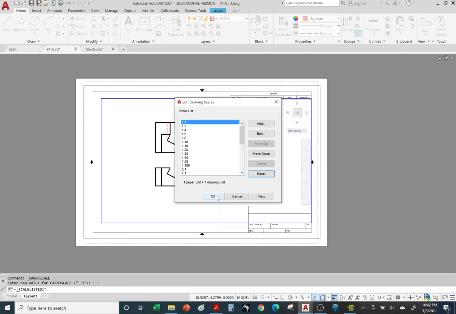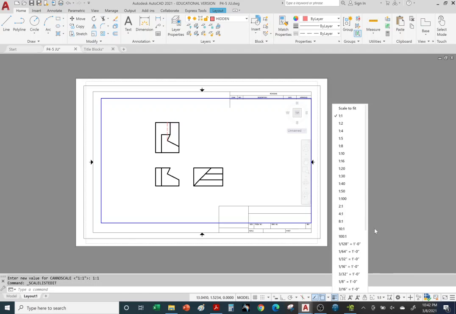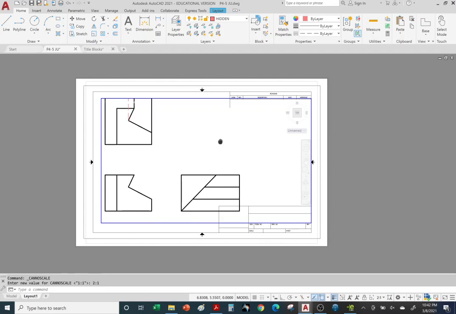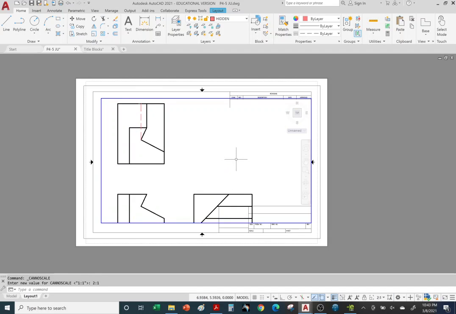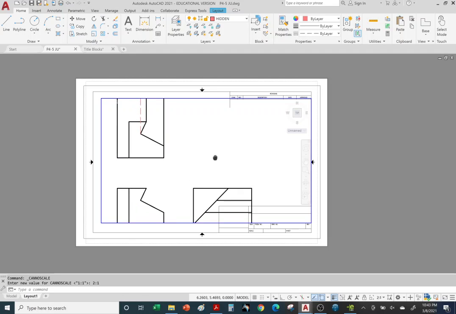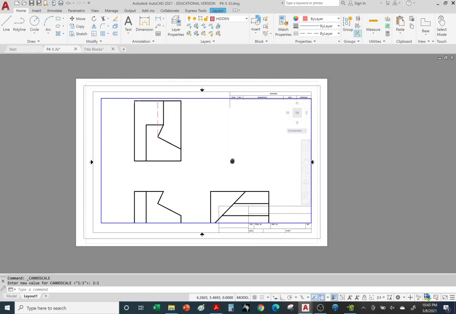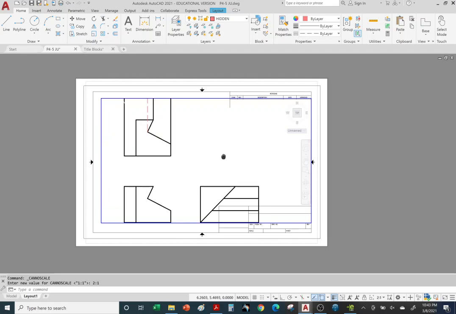Hit OK. So now, again, we are inside the viewport. Go to scale. Let's go 2:1, double. See how it's just a little too much. So 2:1 is too much, it's just a little too tight. Well, we can adjust our views, but still too tight.